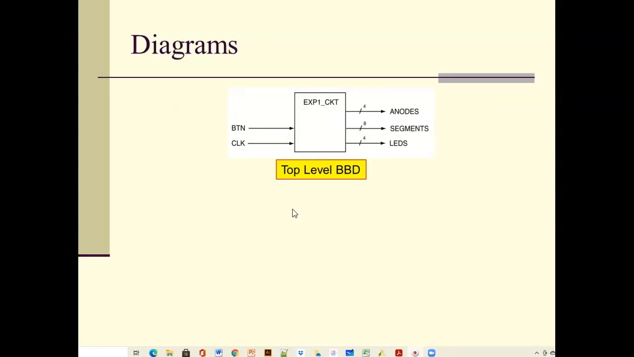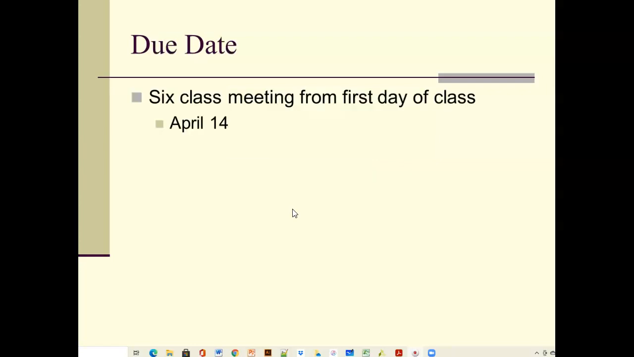So this is the top level circuit. Essentially, it has a clock. The inputs are a clock and a button, and that's it. And the outputs are the anodes and the 7 segments. I also asked you to output the addresses onto your LEDs, so you're going to have to use at least 4 of those LEDs, which fills up the 16 location RAM. This is due 6 class meetings from the day it is assigned, so that's essentially April 14th.